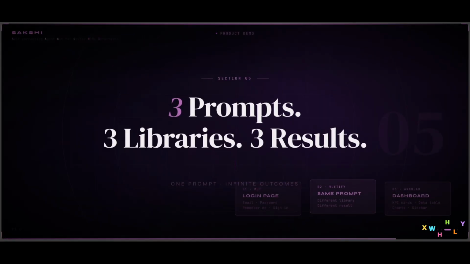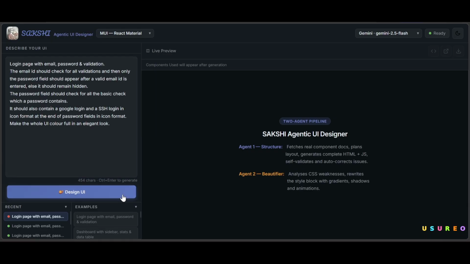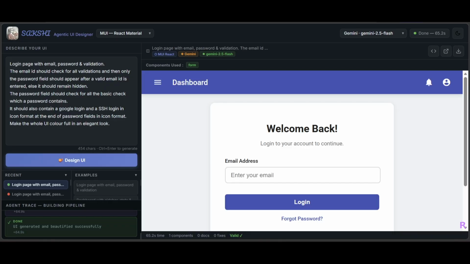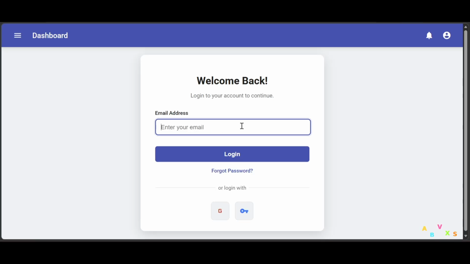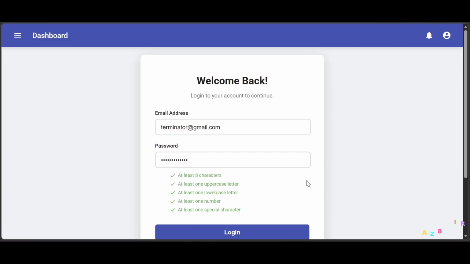3 prompts. First example. We provide a prompt. And here's the result. No framework, just HTML, CSS, and vanilla JS that mimics the MUI visual language.